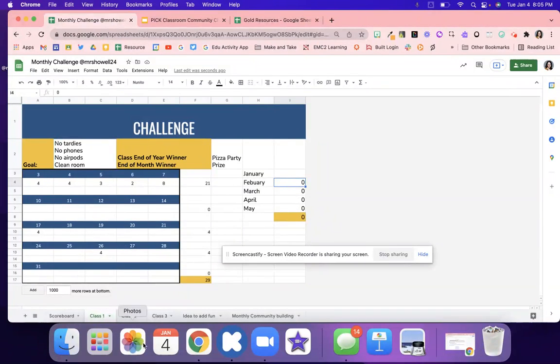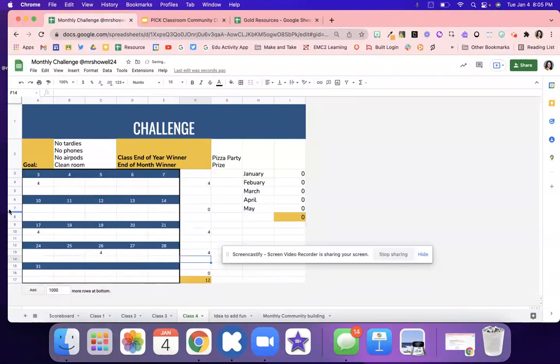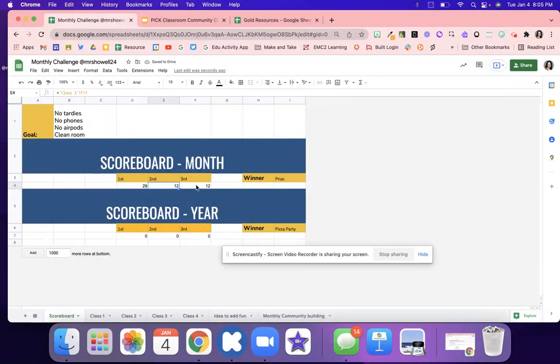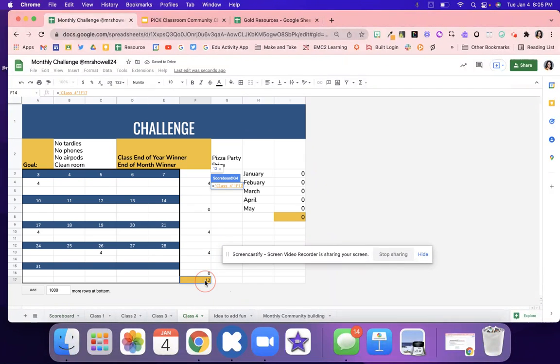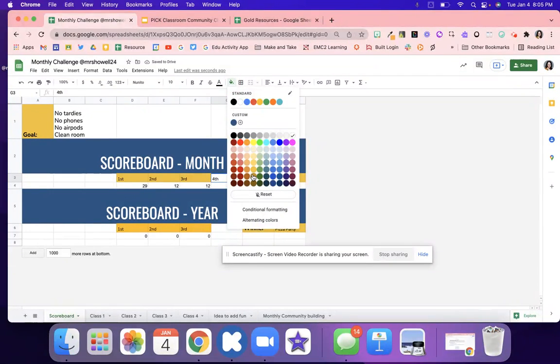If you want to add another class, you will just duplicate this class, and you'll call it class 4. And then you would reset the numbers if you had numbers in there, but it should be 0. And then right here, I would do 4th equals, and then I go over to the class 4, click that 12 and hit enter. And now their points are coming up. And then I just formatted those colors.